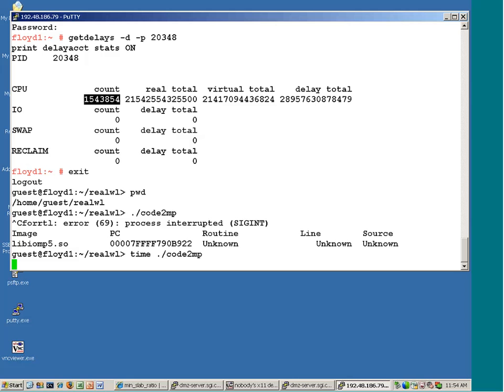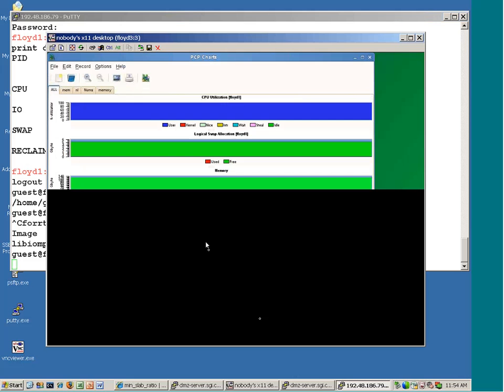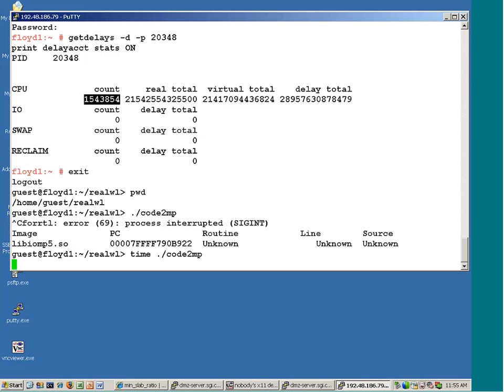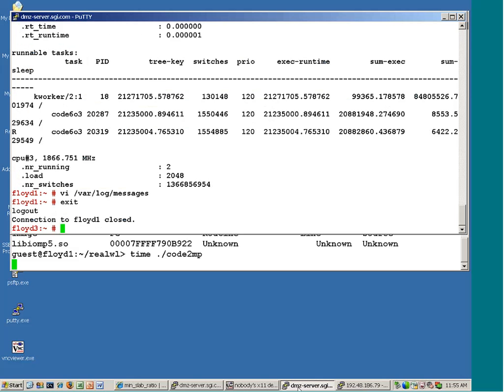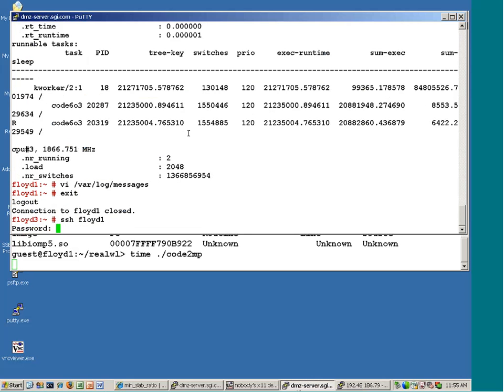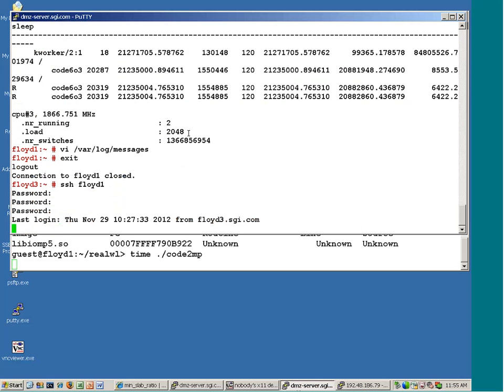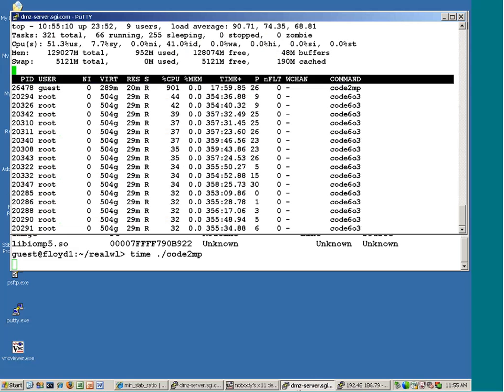So, code 2 MP appears to be running. Remember, we were in the 9-10 second range before, but we do have to compete with other things. Let's see what we got going here. So I'm still 100% CPU time. Memory and I/O is all healthy. Let me go to Floyd 1 again and poke at this. So I can see code 2 MP running in here.